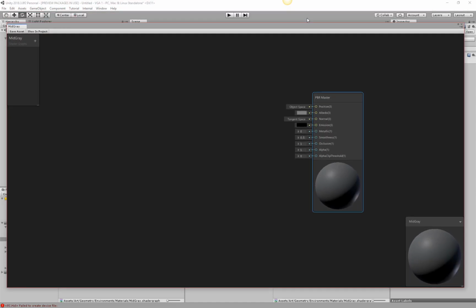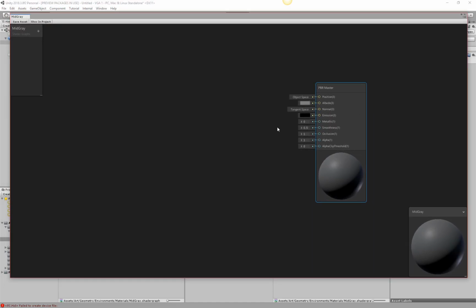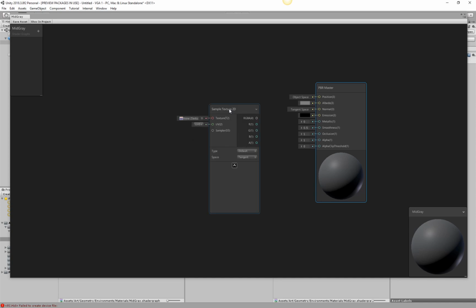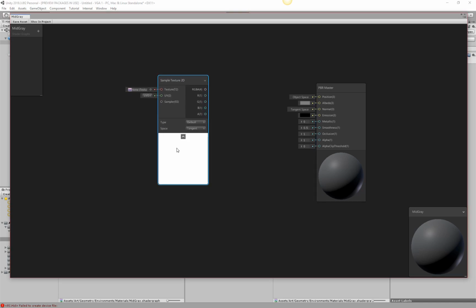Okay, so we'll do this as our PBR master, and this is our mid-gray, right? So we know that the metallic, the smoothness, and the albedo have at least some 2D textures in them. To do this, we push space bar, and that opens up the kind of nodes we can use. And instead of searching for a 2D texture, we'll just say texture. You would think that you just want 2D asset, but what you really want is a sample texture 2D. Okay, and you look in here, and we see there's a thing right here to grab it.